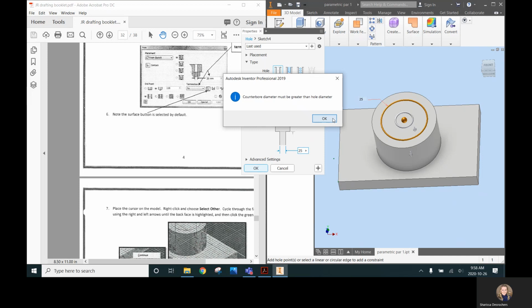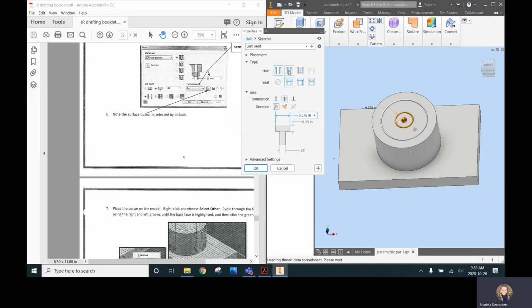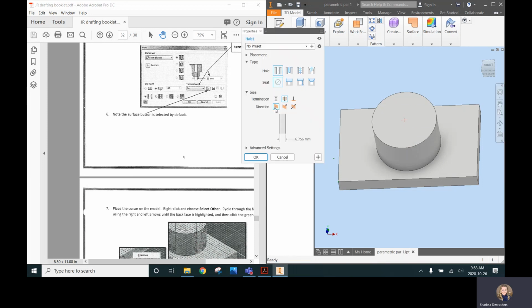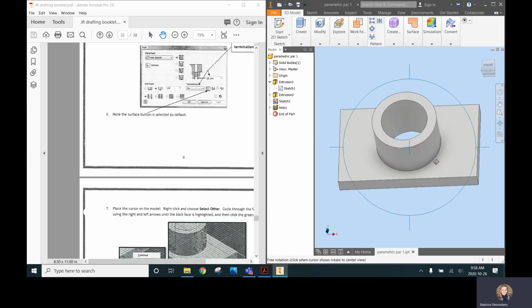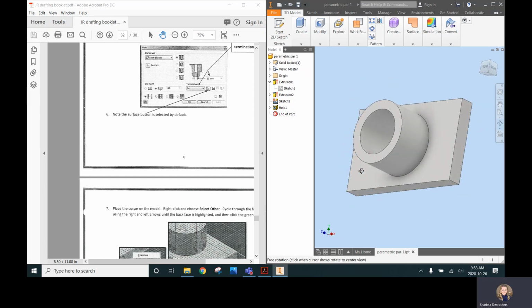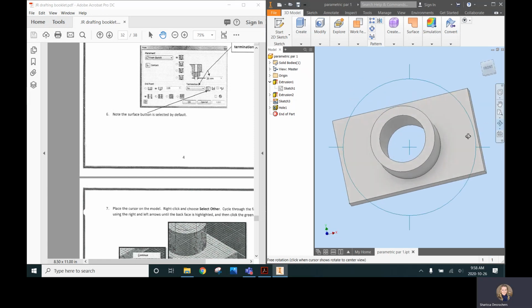OK. Oh, I didn't want counterbore. I just want a through hole. No counterbore. Hole. OK, there we go. Oh, wrong size. How did I override that? Sorry, let's change that back. 25. There we go. So the hole now goes through the whole thing, through all. This is interesting because that whole toolbar is just new with this newest version of the software. So I haven't even seen that whole toolbar. So new for me as well. But essentially the same thing.